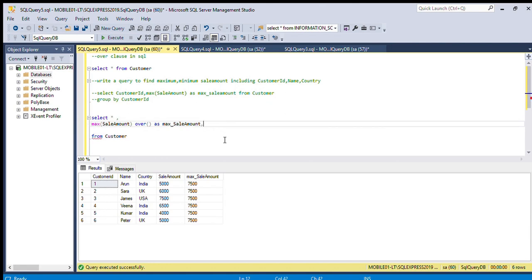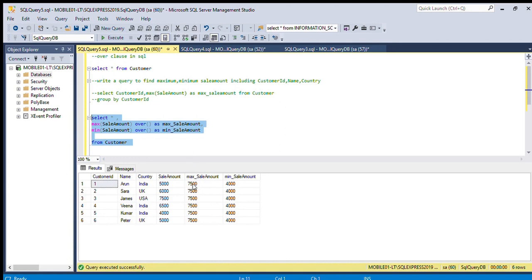Next we want to display the minimum sale amount. So here we can use min, min sale amount. Just execute this query. Now we are getting the maximum sale amount, that is 7,500, and the minimum sale amount, that is 4,000.